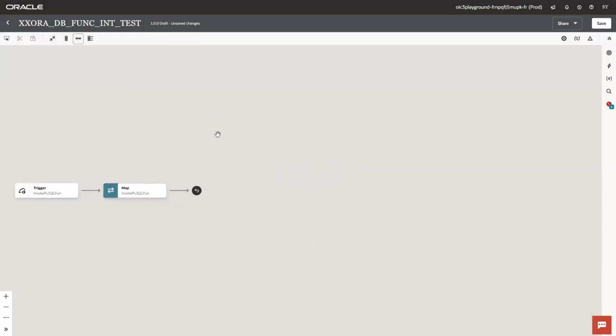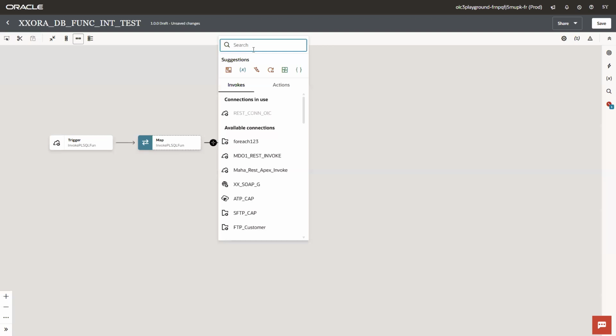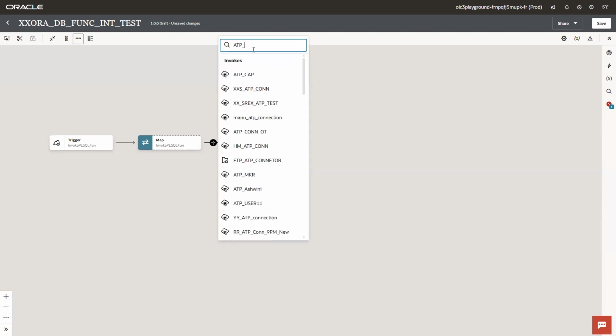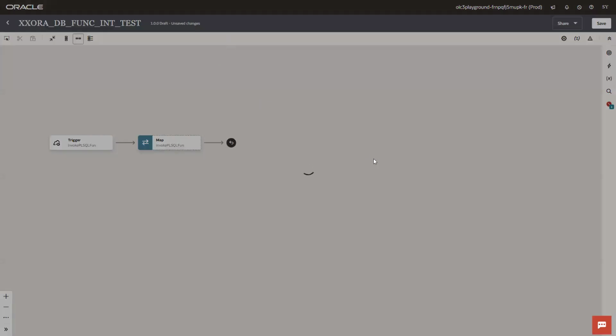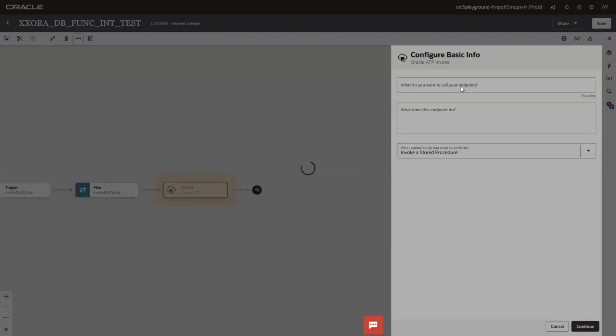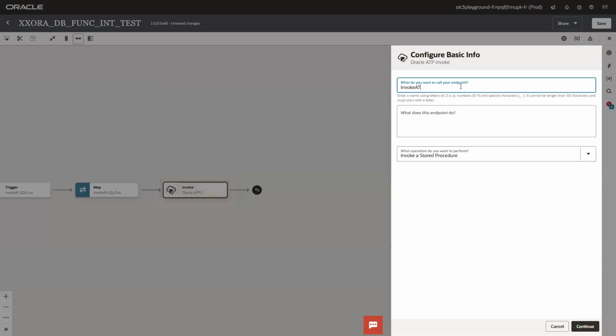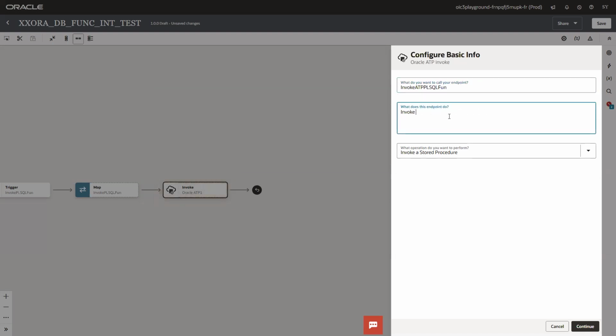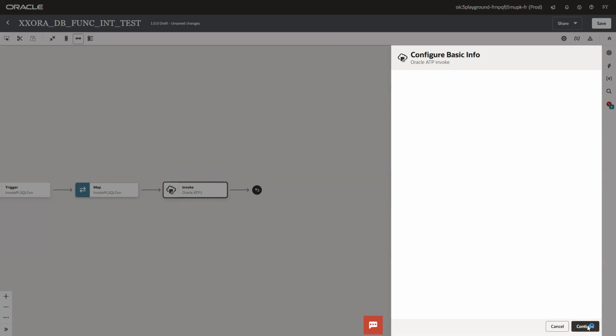The next thing is we need to invoke our PLC call function. So just click on this element, select the connection, ATP connection OT, and name it invoke ATP PLC call function. Next, click on continue.